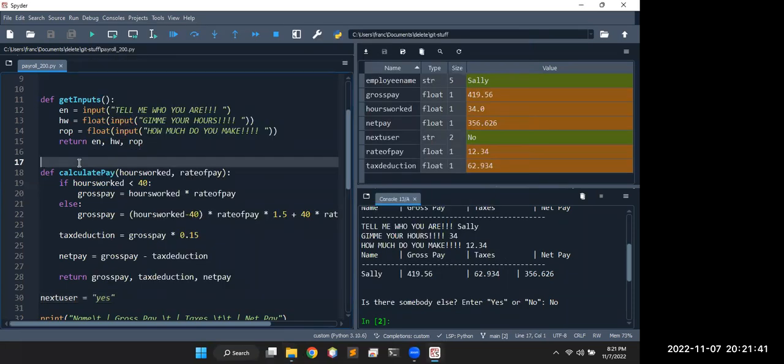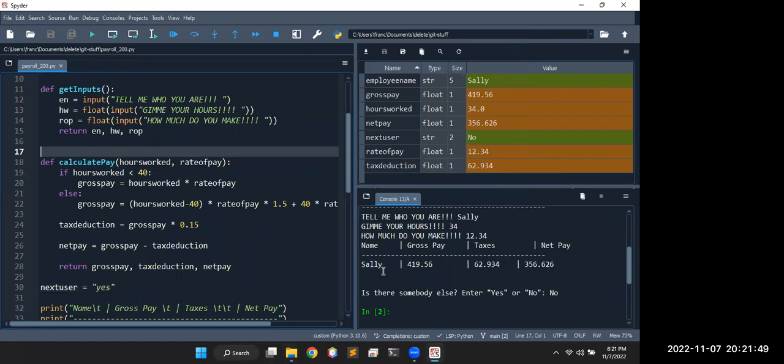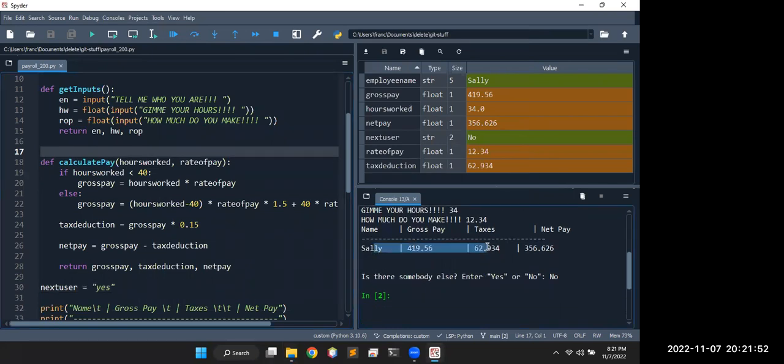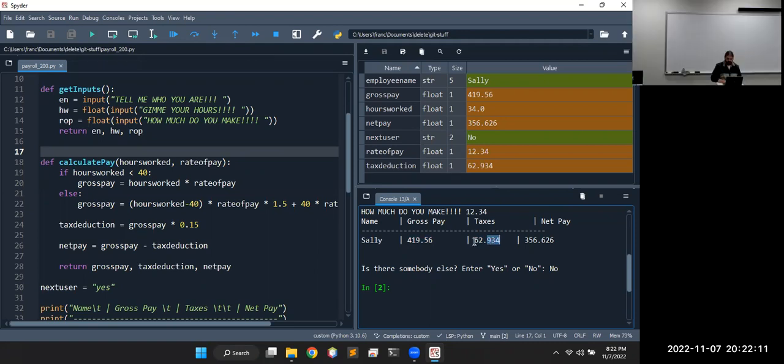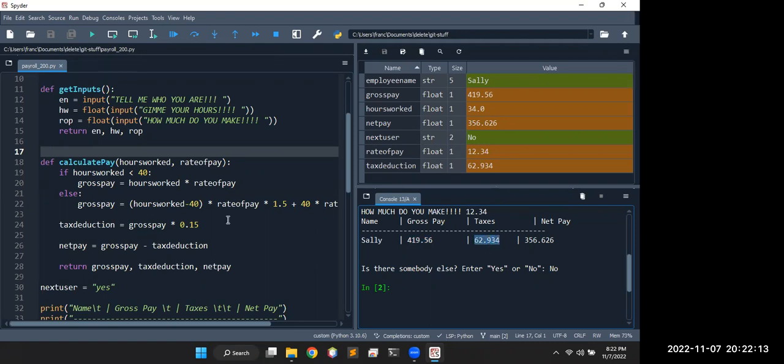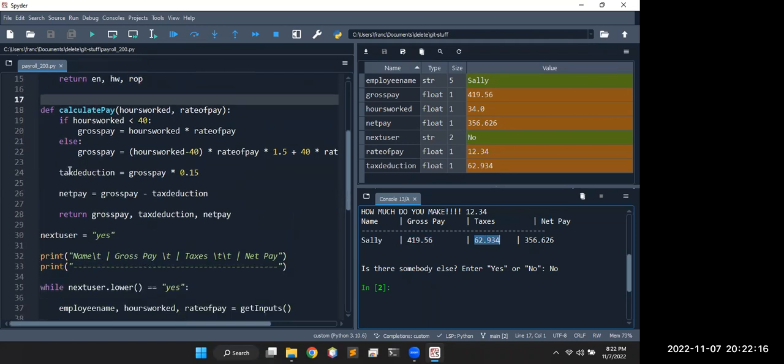Okay, yeah, I'm just wondering about the value where you have Sally, which has the gross pay, the hours worked, the net pay, and the next user is no. But the next user has a rate of pay and tax deduction. So where did those values come from? Yes, I'm talking about that. So where did that come from? Go up, the next one, after no, right here. The upper side. Okay, yes.